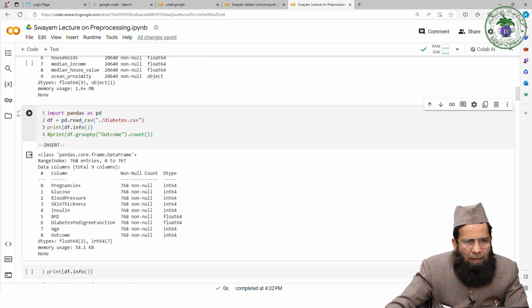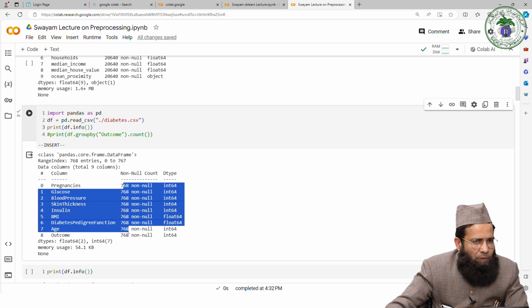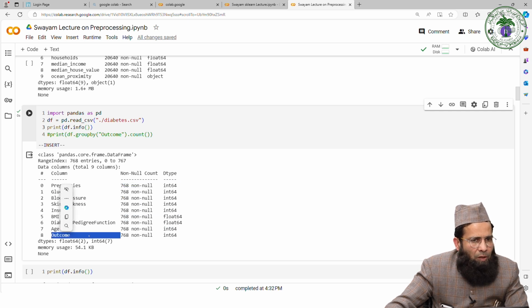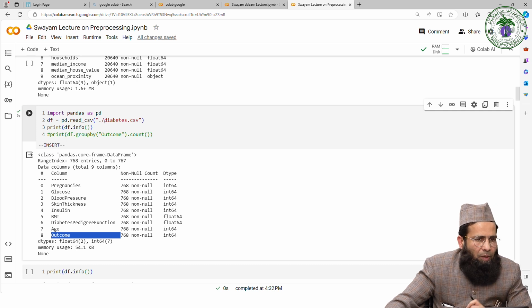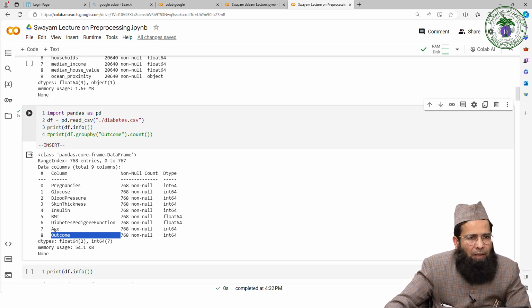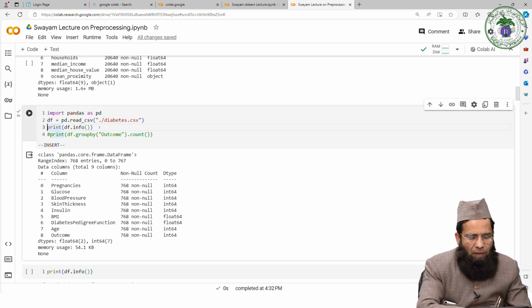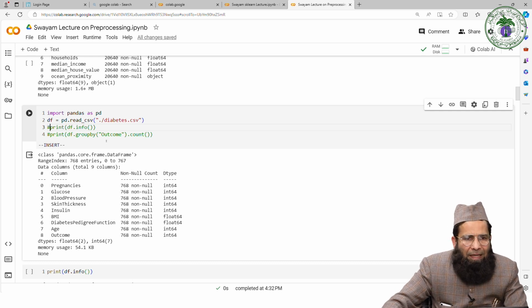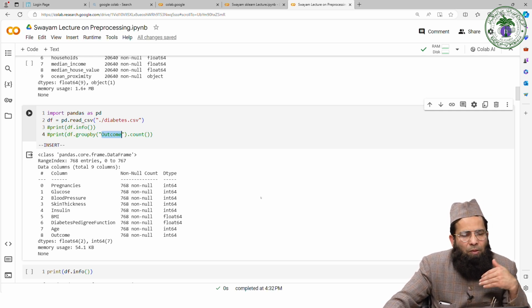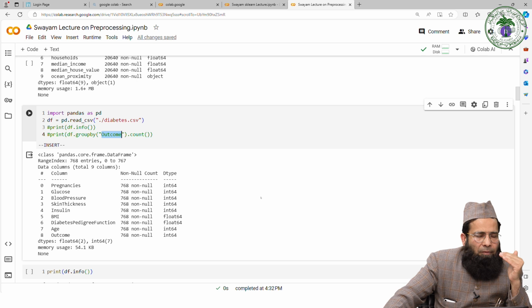So you can see here in the diabetes dataset, it has 768 records. There are no missing values, and there is one outcome column which has only zeros and ones, right? Here I am trying to group the data set based on outcomes, to get to know the instances under ones and instances under zeros.